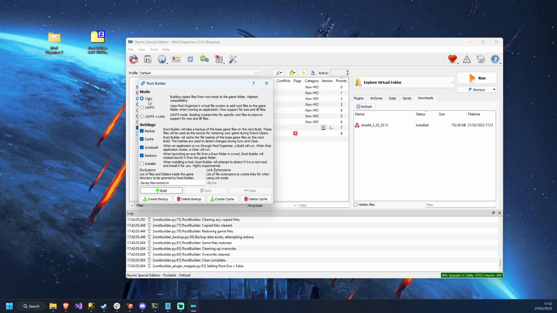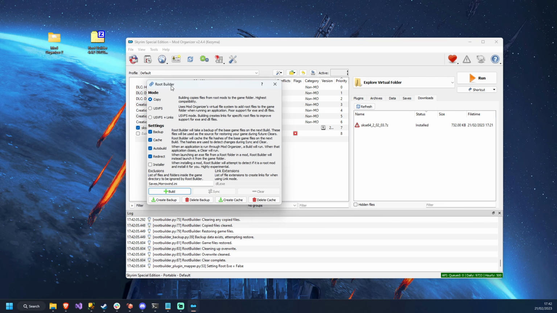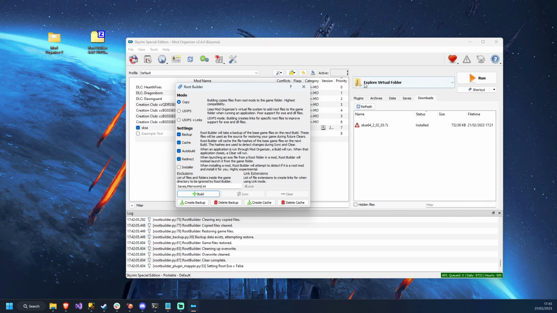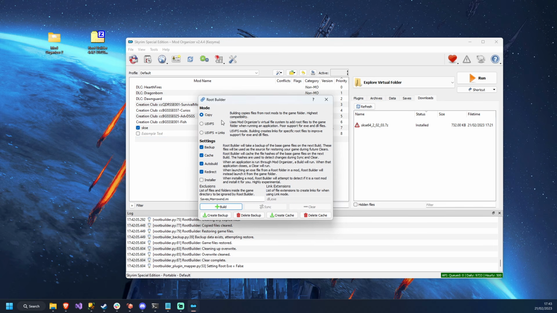At the top we've got mode. Copy mode is the default, and it does what it sounds like. It will copy all of the files from these root folders into the game folder when something is run through Mod Organizer, and when the application closes, they will all be copied back to their mod folders. Anything that's new will get put in overwrite, and so on.